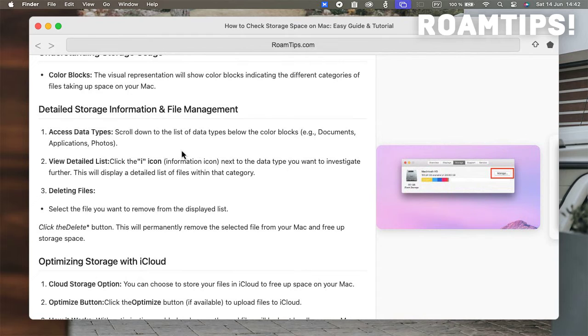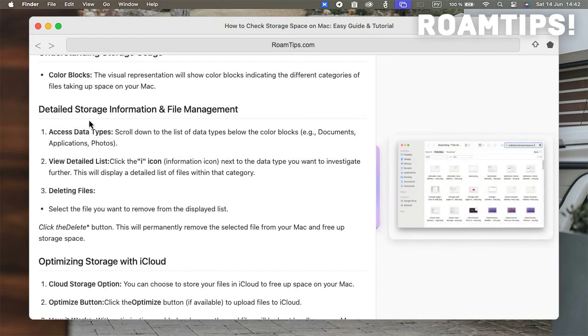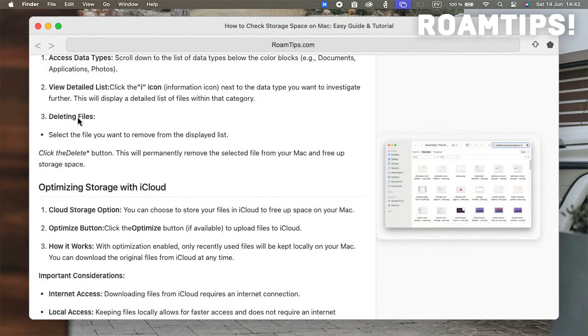If you want a more detailed breakdown, scroll down to the Data Types section. Next to each data type, you'll see a small eye icon. Click on that icon to see a list of all the files and data within that category that are taking up space on your Mac.